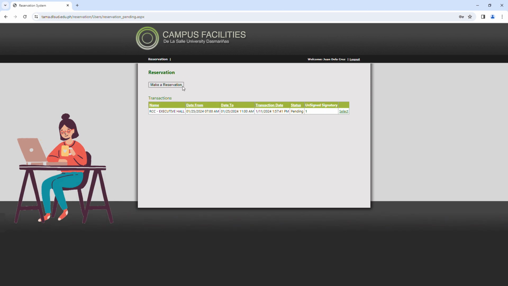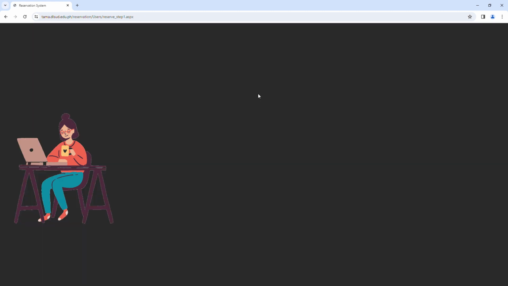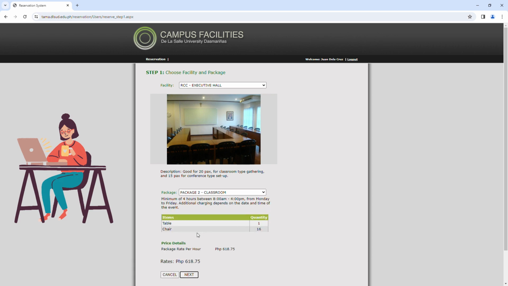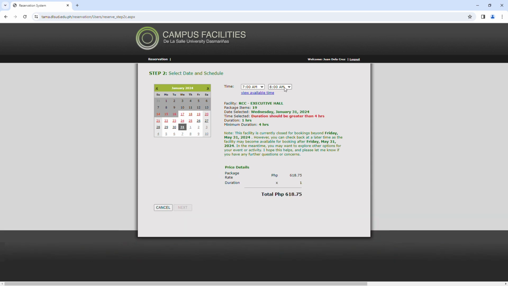After logging in, click on the Make a Reservation button. Choose your desired facility and package from the drop-down list. Description and price details will display on the table. Select date and time. Click the Next button to proceed the transaction.